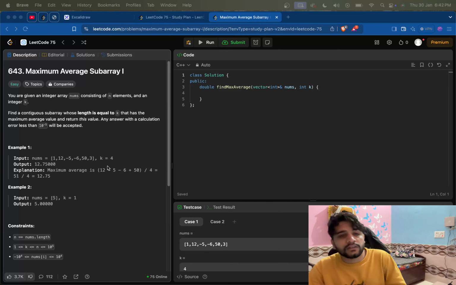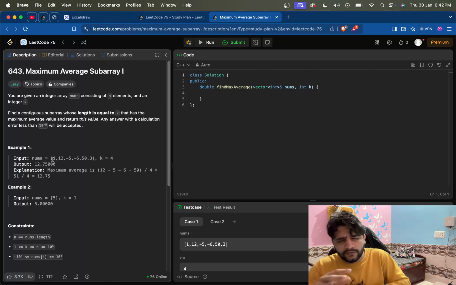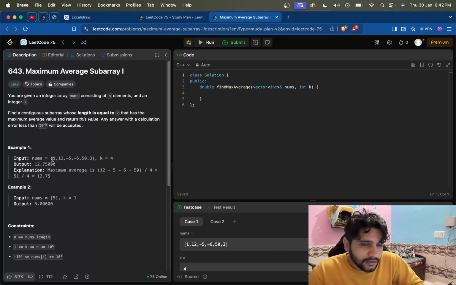Basically with this question, what we have to do is find a subarray of length k with maximum average. That means the maximum sum we can take, and after that we can divide the sum by k. So basically we need to find the subarray of length k with maximum sum. This is what the question says.